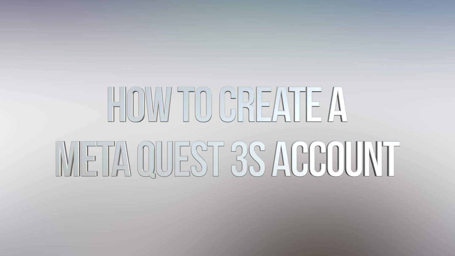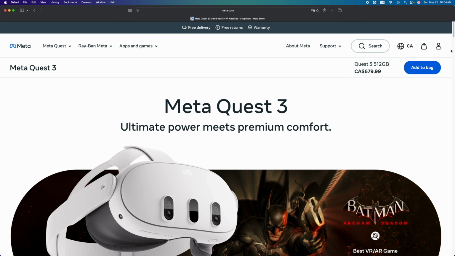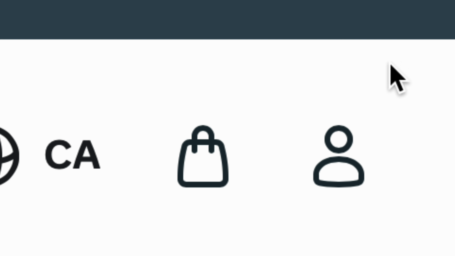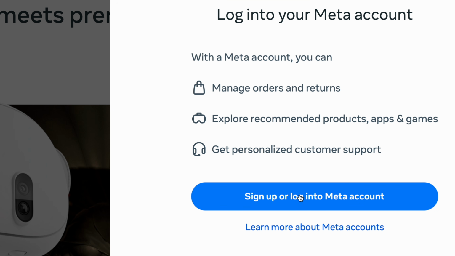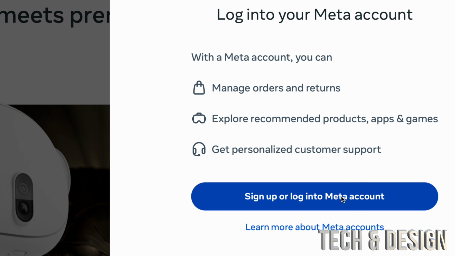Anyways, once you guys can go into meta.com, on the right hand side, you're going to see this icon on the very top. Tap on it. From there, it says log into your Meta account. So we're going to suppose that you guys don't have an account, so we're going to make one today. So we're going to sign up. We're logging into Meta Quest, so just tap on this option down here below.